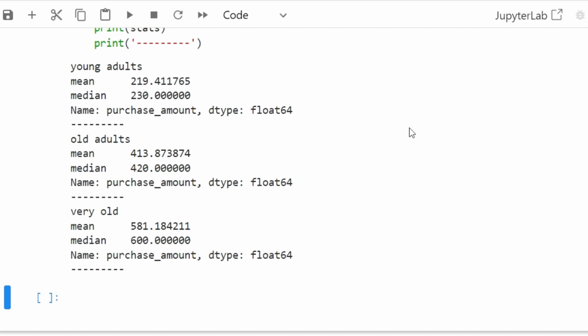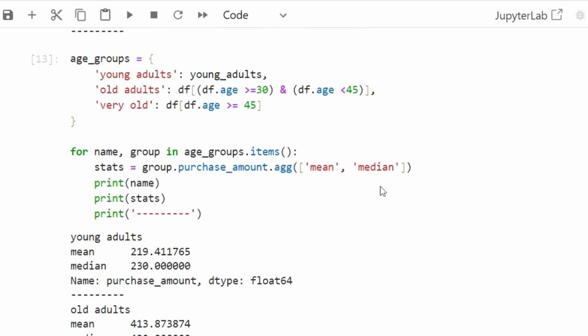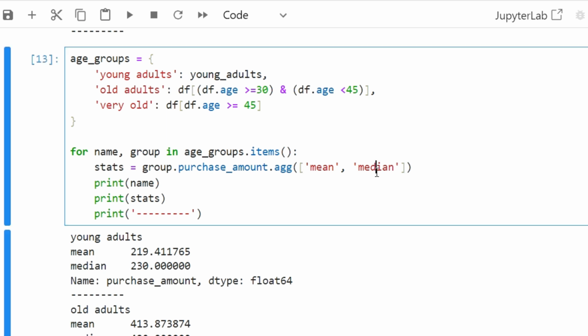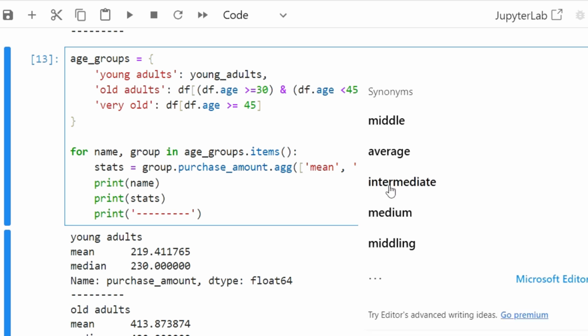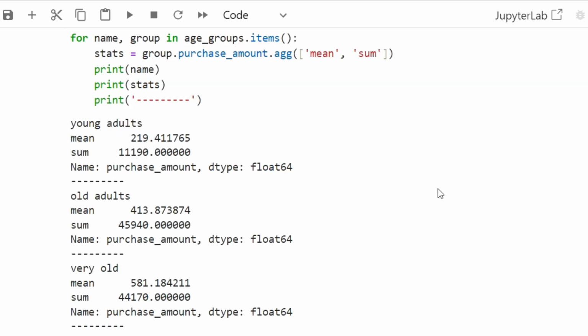Now, one thing we could do as well is, for example, with the statistics we're looking at, mean and median, you realize that maybe the median is not particularly useful for the situation. But maybe you want to know how much the group has spent in total, looking at the young adults in this data set, how much they spent altogether. So we can do that by passing a new statistic in this case. Let's do sum. What this will do now is take each group and add up all of the amount purchased, or I should say the total purchases made.